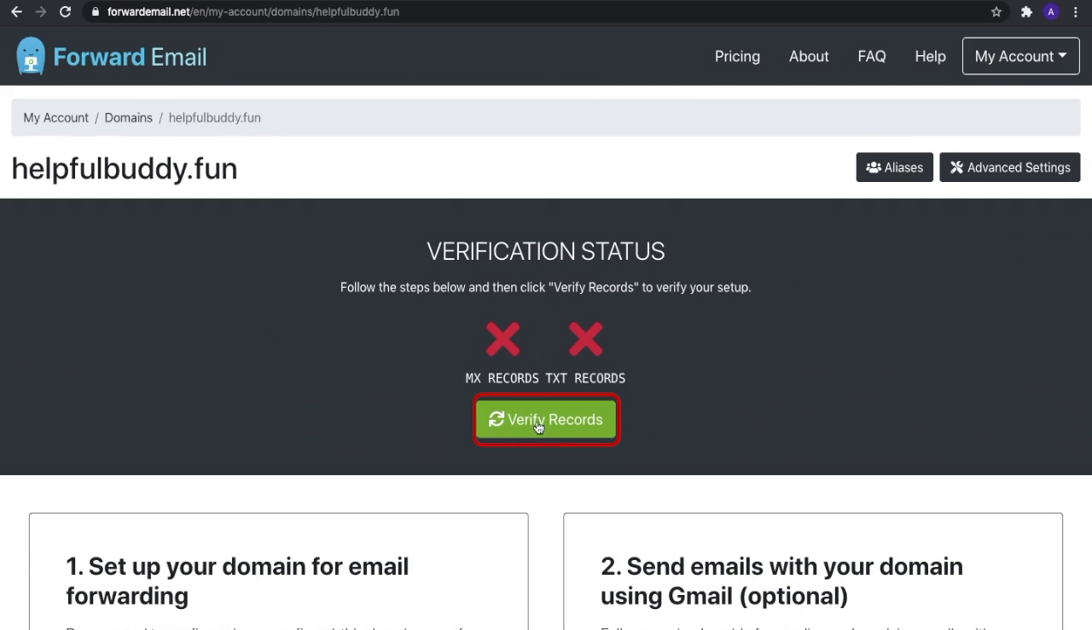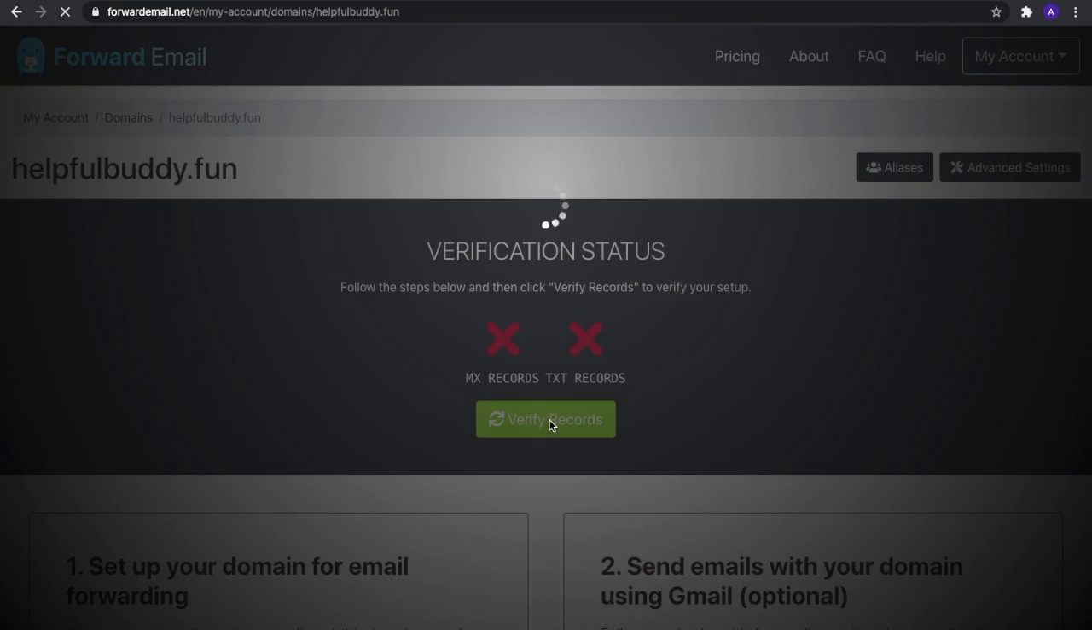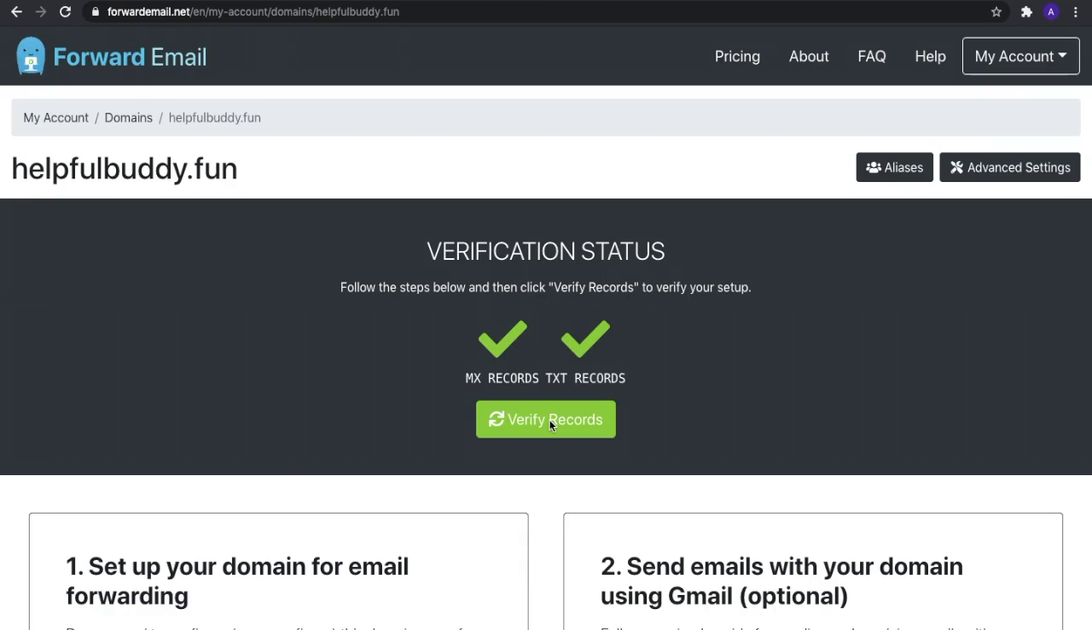Step 5. Lastly, it's time to verify these DNS records. So head on over to your Forward Email account and select Verify Records button. Congrats! You've completed all the steps and are now ready to start forwarding emails.